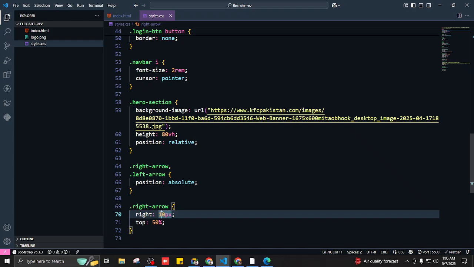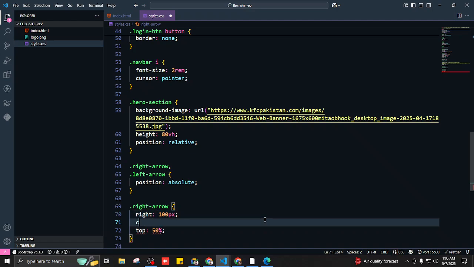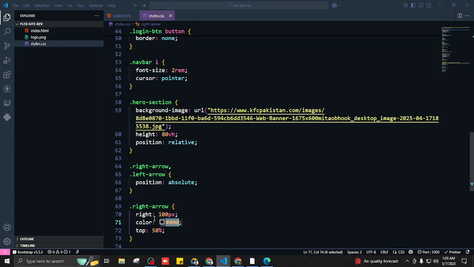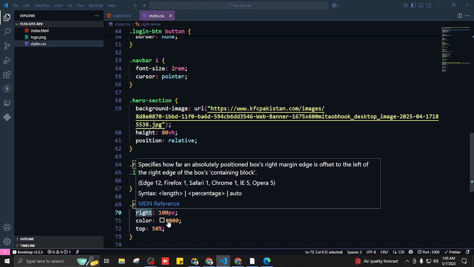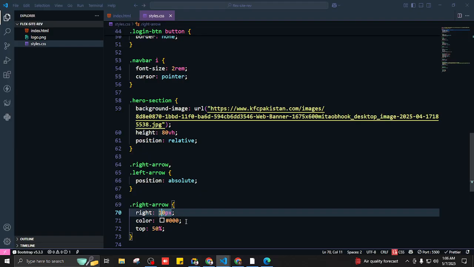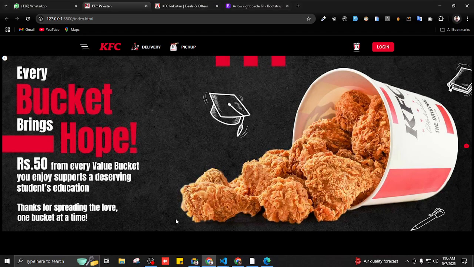For example, if I were to increase it, let me increase it, it's now going to push it somewhere around here. Wait, I can't see it because it has a different color. Let me give it a color. Let me say color black. Yeah, here it is. So having that position right, for example, would mean pushing from that specific side. Okay, so let's say 10 pixels. Now I can see it because it has a red color. So let me use this color.